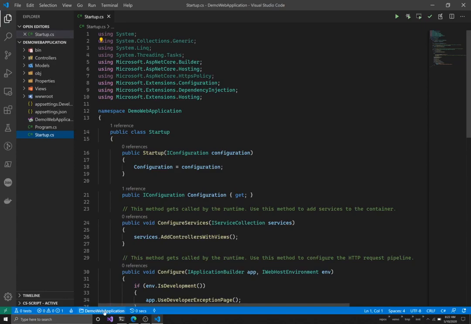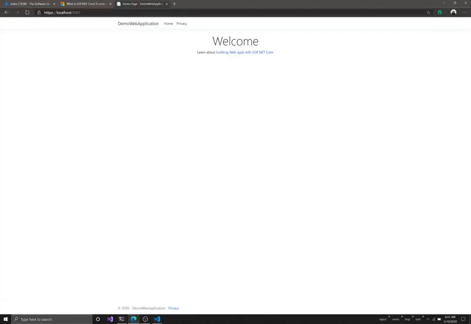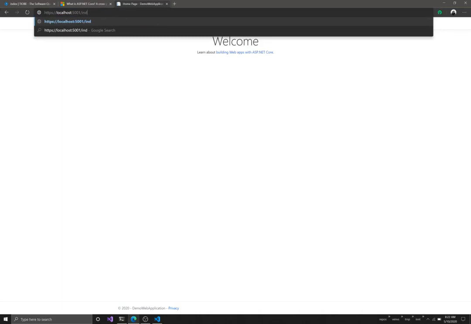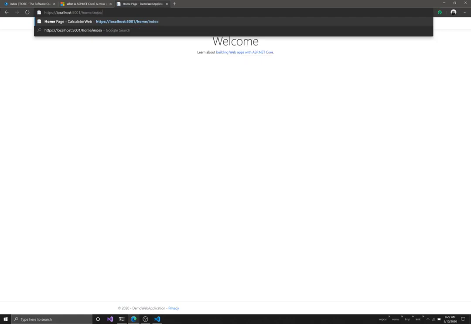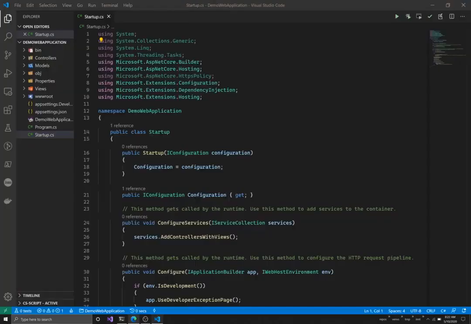So when we enter a URL in our browser, right? So we enter localhost/index/home/index, and we hit enter, and it goes to a controller. How does our application know to send this to that controller? That happens in startup.cs. So we use startup.cs to configure our web application.